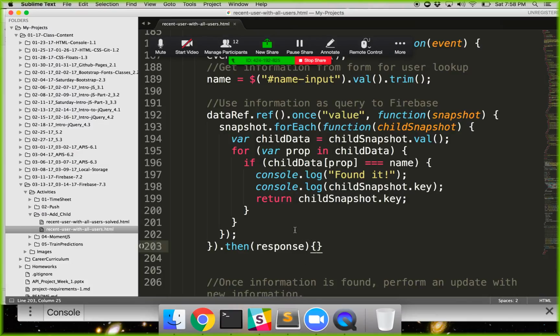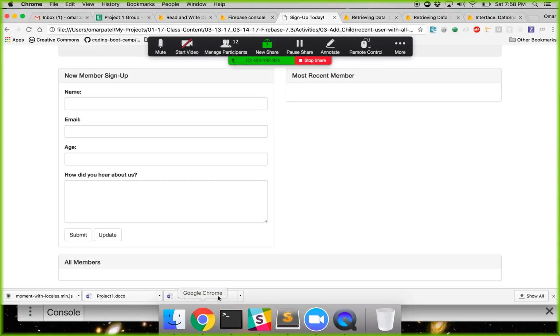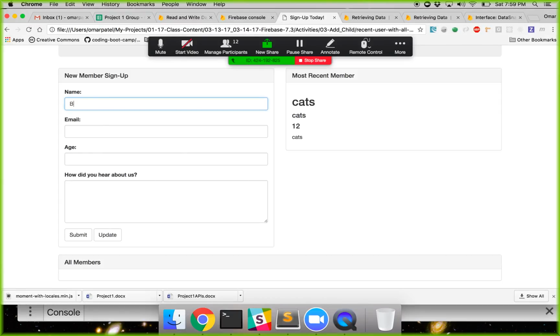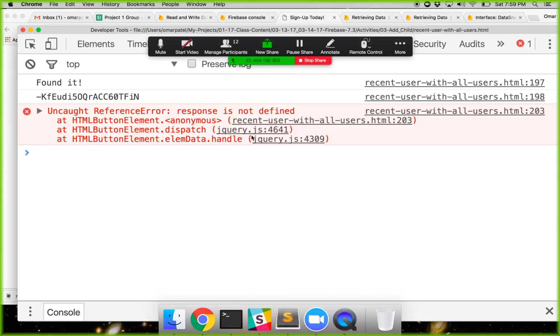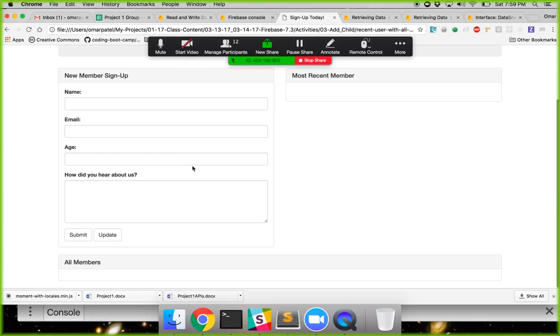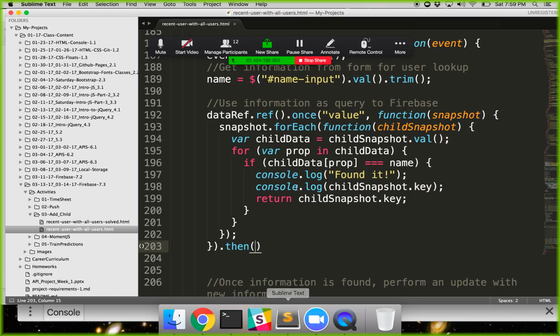Oops, 203. Do I not need that? Yeah, I thought I would need that. Huh. Odd. Okay. Babowski. Update. Response is not defined. Oh, because I'm not returning anything yet. Lebowski. Okay. So far this isn't hurting it, but I still need to return this.